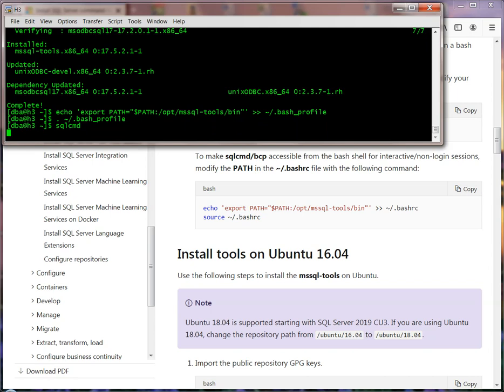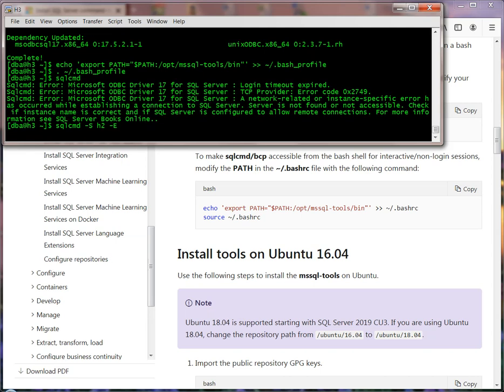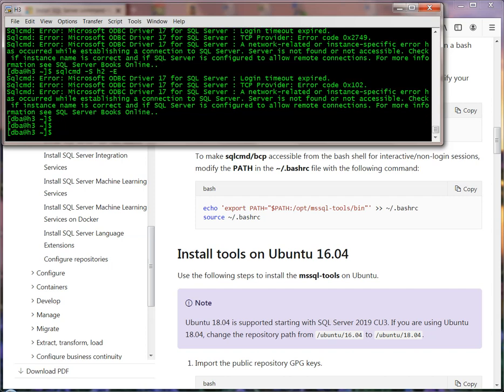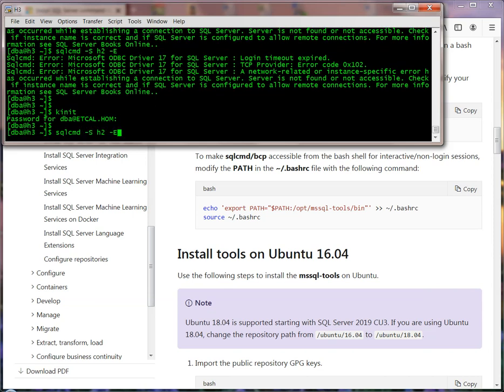Okay, since I already have an instance on another server, I'm just going to do a test connection. SQL CMD -S, the instance name H2. I'm going to use the Windows authentication. Okay, maybe something I think we need to do is do this one and get my Kerberos ticket. Okay, let's try again.